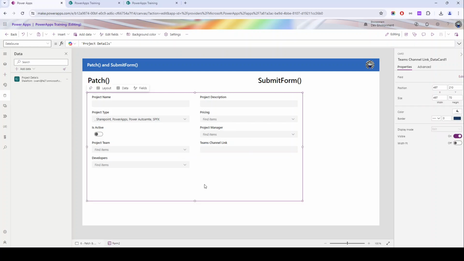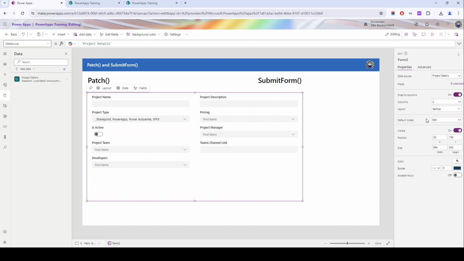Here if I select the form control, you can see the default mode is Edit. I'm going to set the default mode as New.